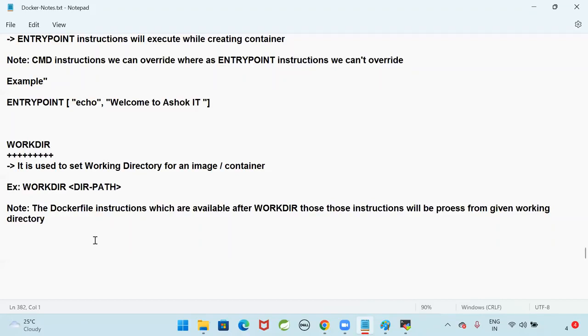So I want to go to that bin directory. I want to change to the bin directory. For that, we will use the workdir keyword. Okay. Next one, env.